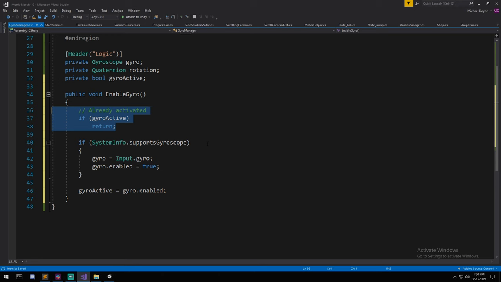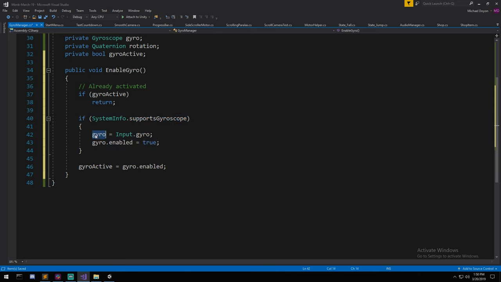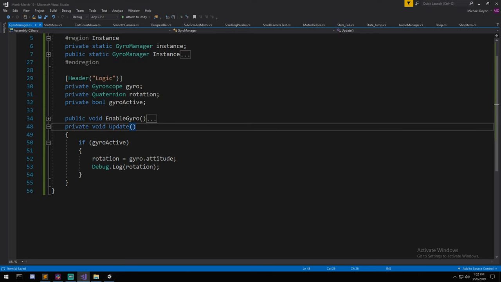How do we try that? We grab SystemInfo.supportsGyroscope, which is a boolean that lets you know whether or not your phone has a gyroscope in it. And if it does, we're going to say, okay, assign gyro to Input.gyro. It's going to be stored right in here. And then we're going to enable this thing. So every frame, we set the rotation to gyro.attitude.